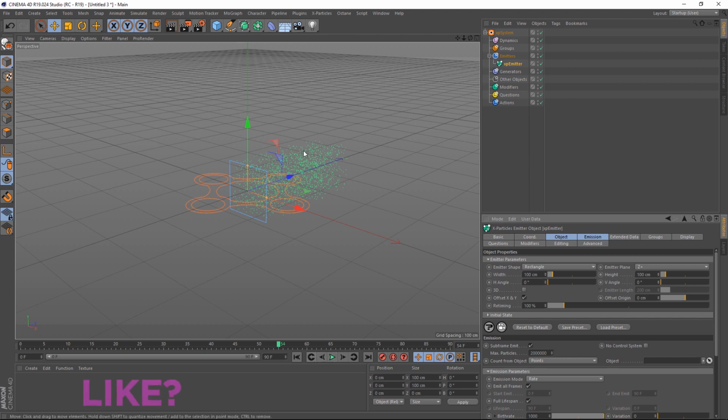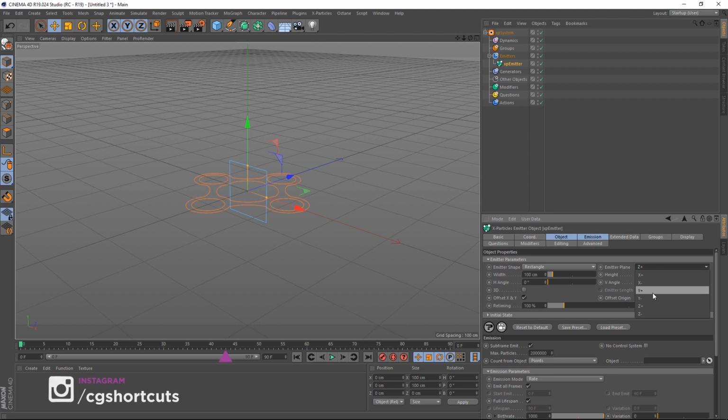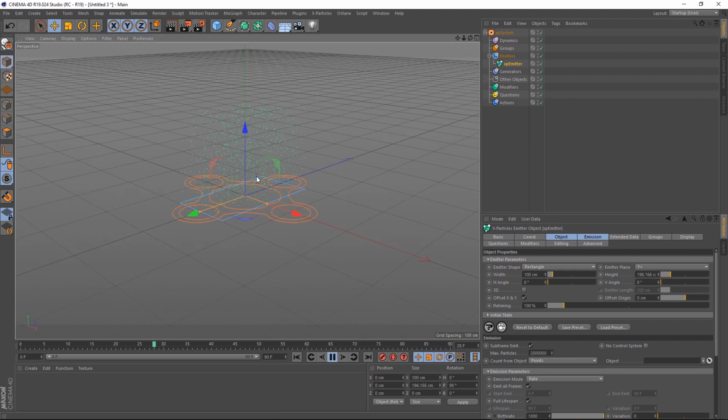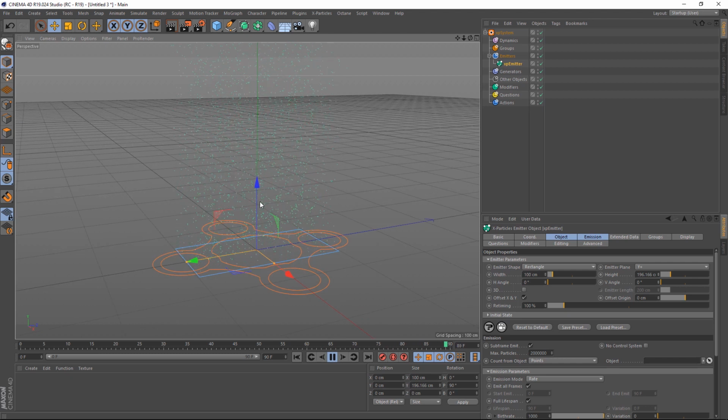For this example, we want our particles to be flowing upwards, so let's change the emitter plane to positive Y, and that's looking good. Let's just grab those handles and stretch it out a little bit on the Z-axis. That should do nicely. Okay, we've got our particles, we just need to get those particle trails going.